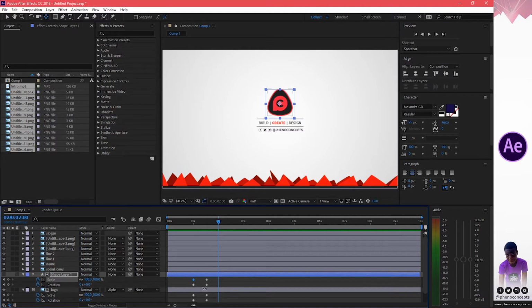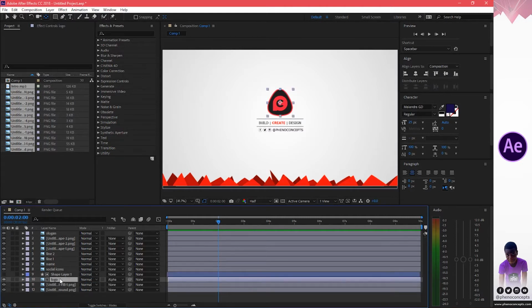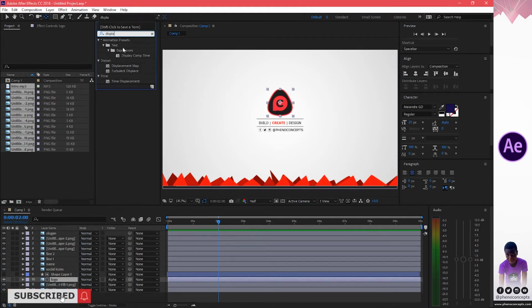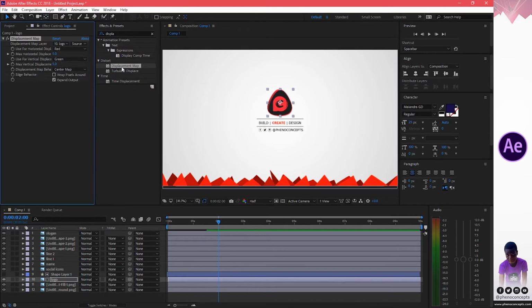Now apart from that, let's quickly hide the shape. Apart from that, there's a slight distort over the logo first before the glow. So let's just go to effects and presets, and we'll type in displacement. So we are working with the displacement map. You can just click and drag this onto the logo, or you can just double click. Either way is going to be fine.